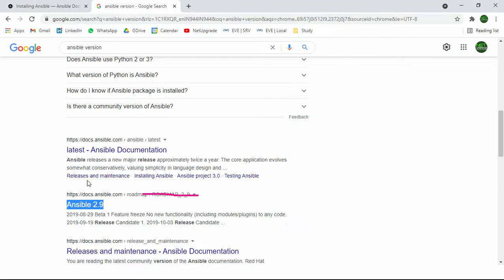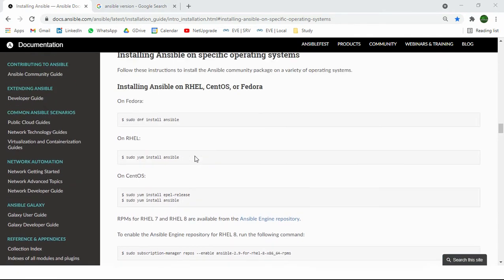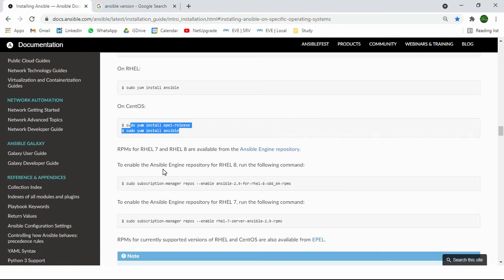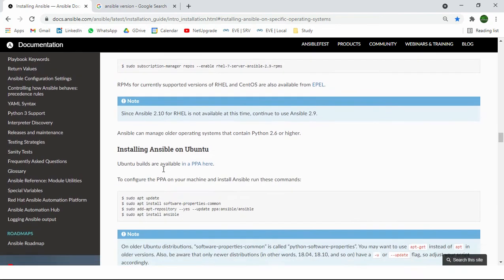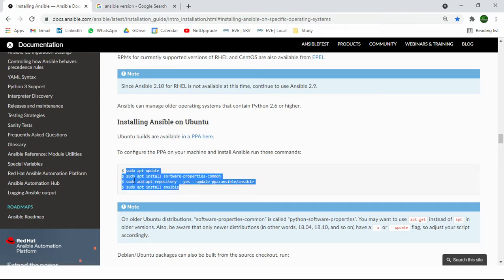I had already opened it here, and it says that Ansible can be installed on multiple Linux operating systems, which can be Red Hat, CentOS, Fedora, and the command is very simple. They have given the command to install on the CentOS operating system. If we scroll down, we can see that we have the option to install on Ubuntu as well. To install Ansible on Ubuntu, we have to execute all these commands.